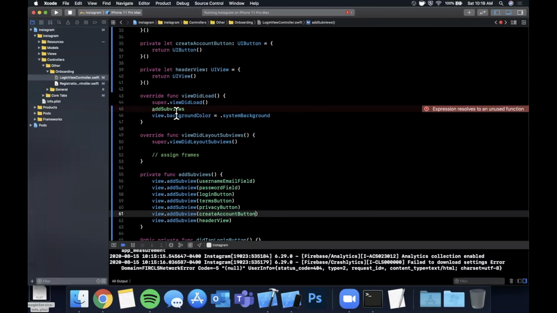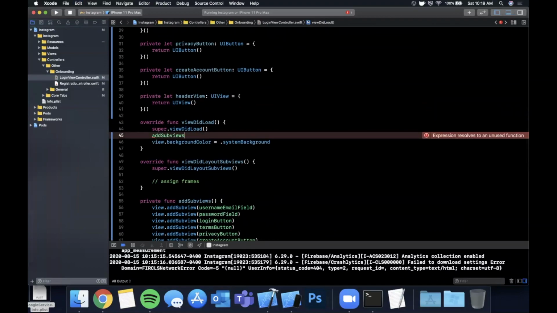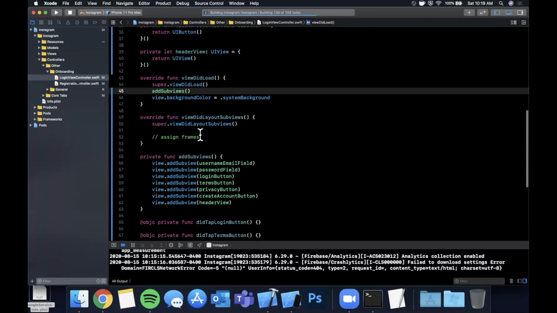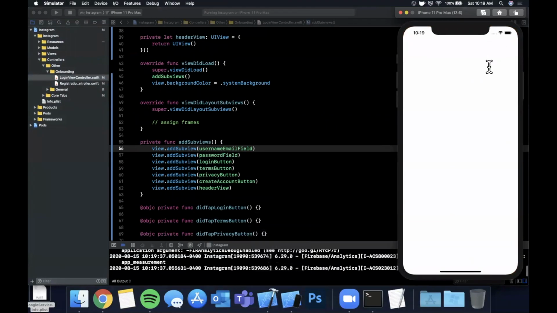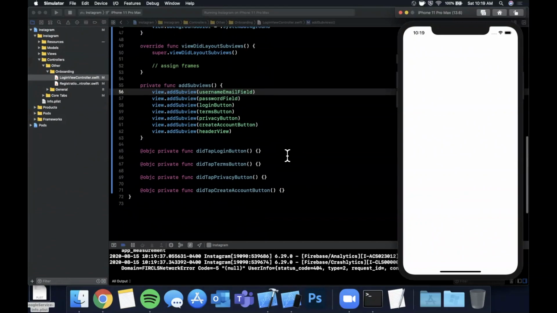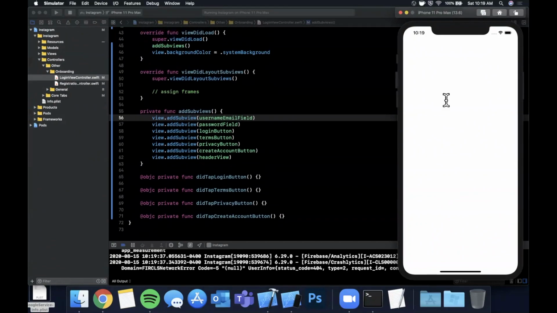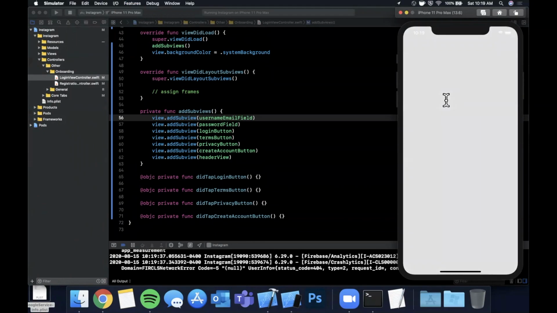So let's see, why is this complaining? System background, add subviews. We should put parentheses here so we can call the function. Hit Command B. If you run it, you won't actually see anything because we haven't assigned any frames. You will notice that it's now not red anymore. It's the system background, which, since we're in light mode, is white. Pro tip: if you hit Command-Shift-A, your simulator changes into the other modes, so dark mode, light mode.